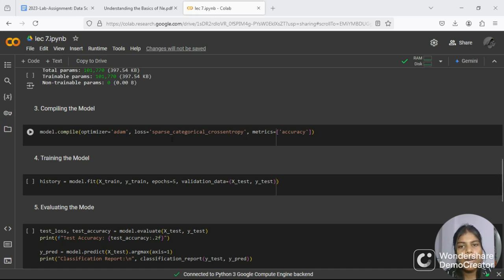Loss equal to sparse categorical cross entropy. Specify the loss function to use during training. In this case, it's the sparse categorical cross entropy loss, which is suitable for multi-class classification problems where the classes are mutually exclusive. And metrics accuracy specifies the evaluation metric to track during training. In this case, it's the accuracy metric, which measures the proportion of correctly classified samples.